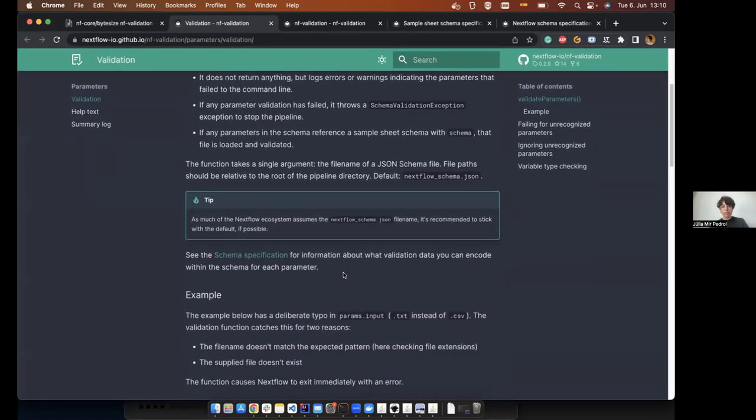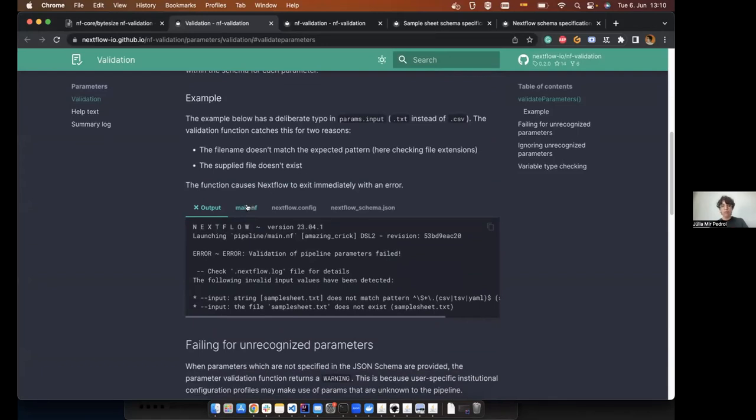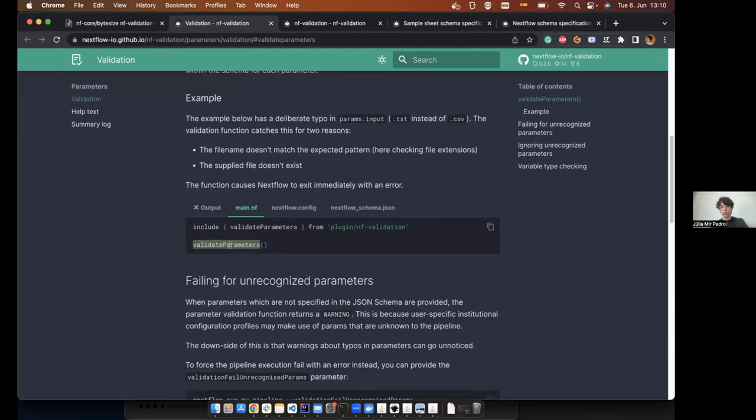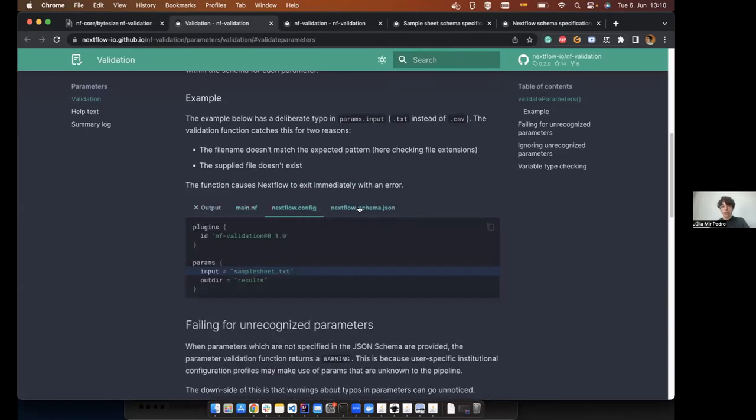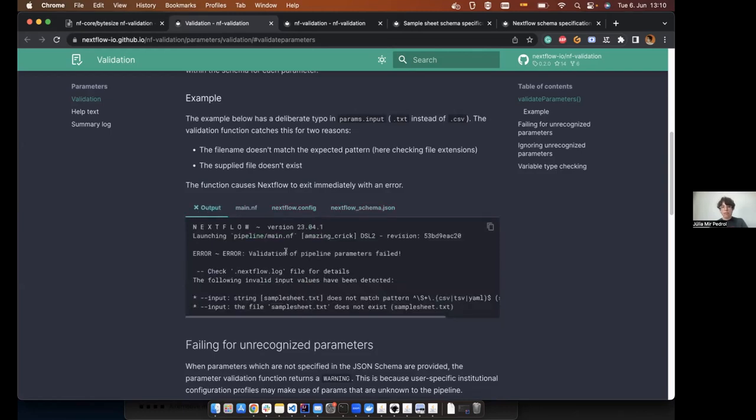And then we also have validate parameters, which is maybe the most important here, which is the one that does the actual validation of the parameters. So in your main.nf, you can use the function validate parameters. If you use this function before starting the execution of the workflow, it will fail in case there's some error before starting all the execution. For example, here it says the parameter that you provided called input, it's sample sheet text, and it doesn't match the pattern CSV, DSV, or YAML. And also it's a file that doesn't exist. It's also validating that this file should exist.